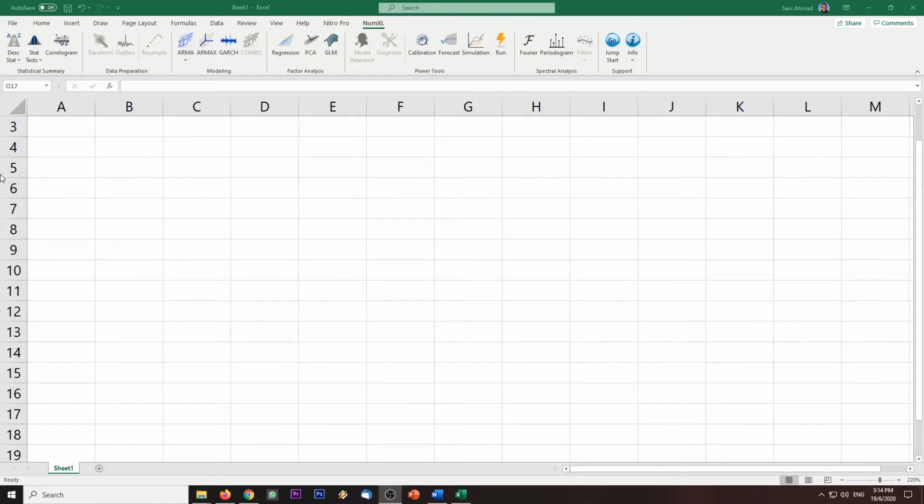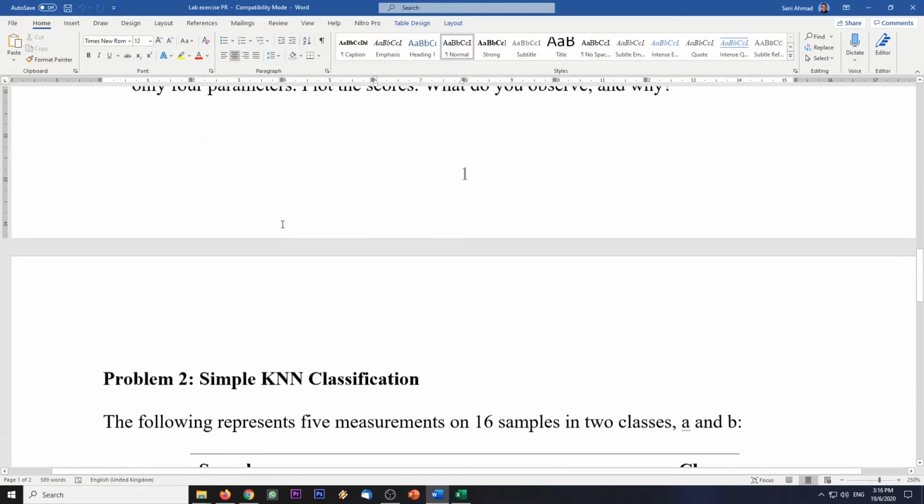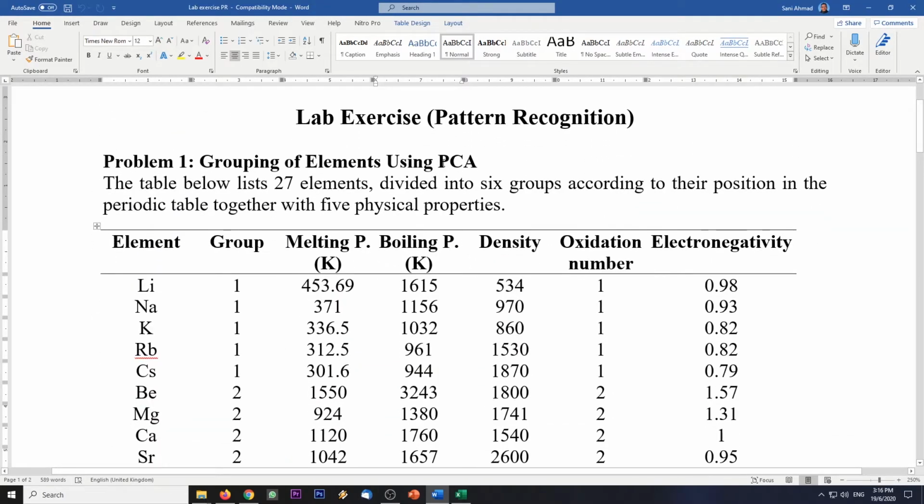Alright, so this is the Excel that I've opened, and from here, if you can see on top of your ribbon, you can see the NumXL tab. Okay, so that shows that you already installed NumXL and it's already added into your Excel. So when you open your document on your assignment, you have this problem 1 and also problem 2. Okay, problem 1 is the PCA analysis.